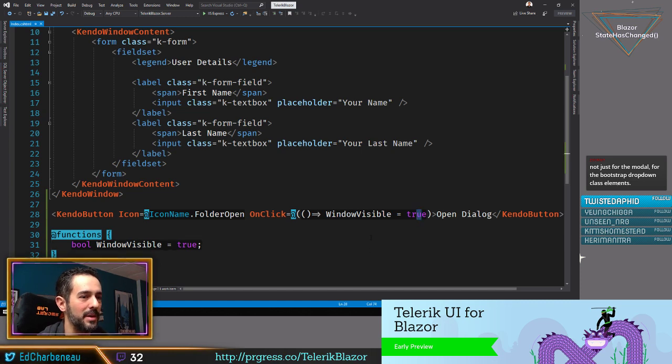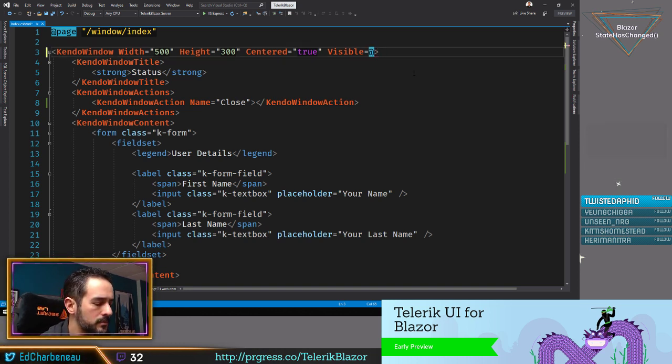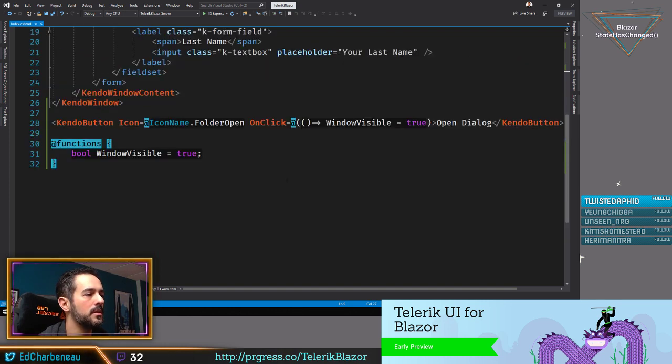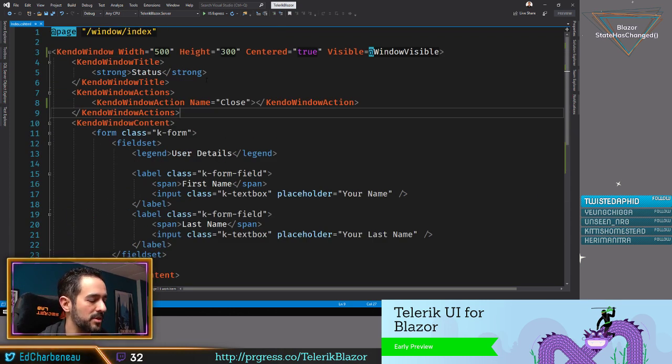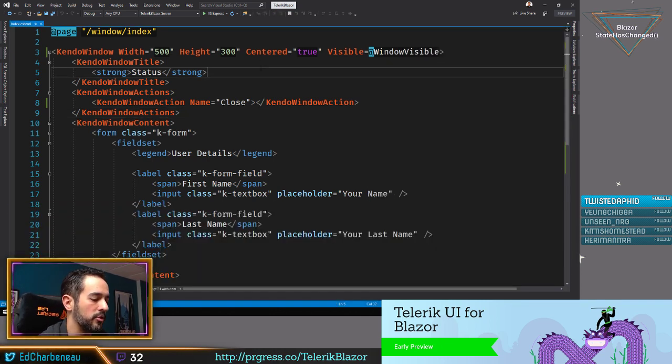So we're going to set that back to true, because when we hit close, it's going to toggle this value automatically to false, and we're bound to it. Window visible. So that should be our binding for it. Now we should be able to toggle that. So let's do clean here and Control F5.